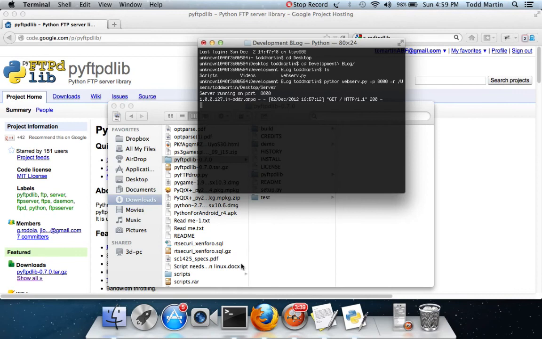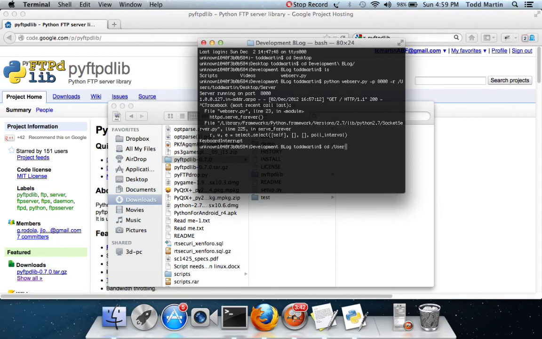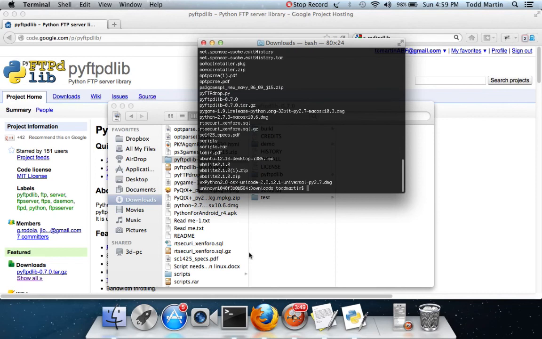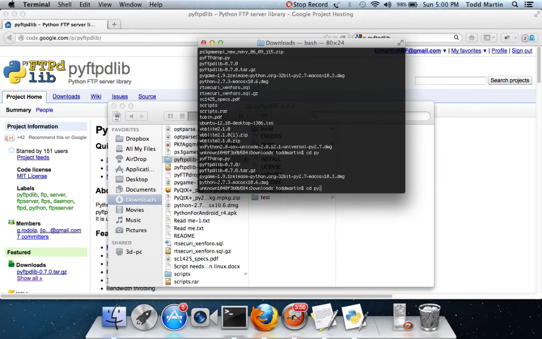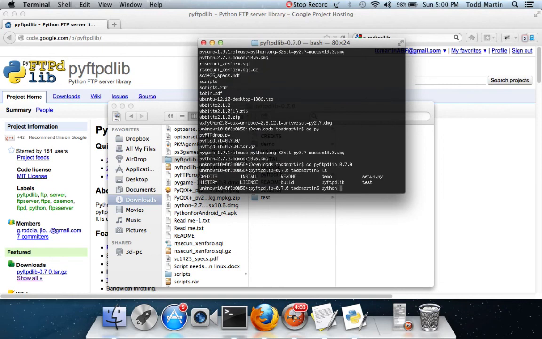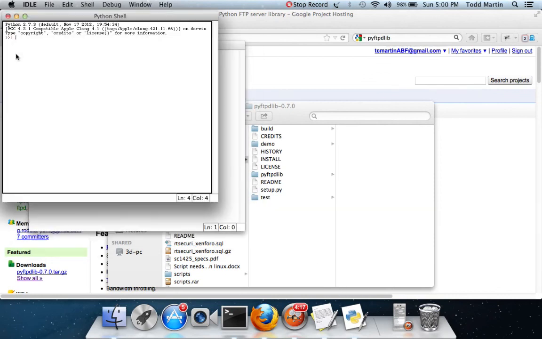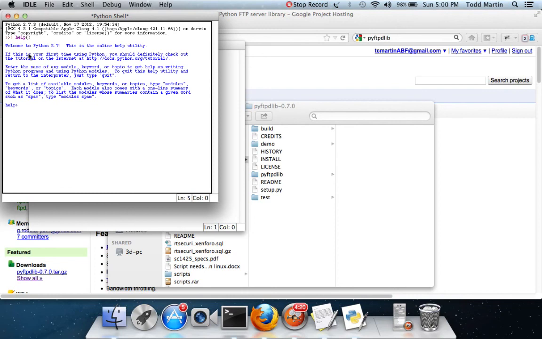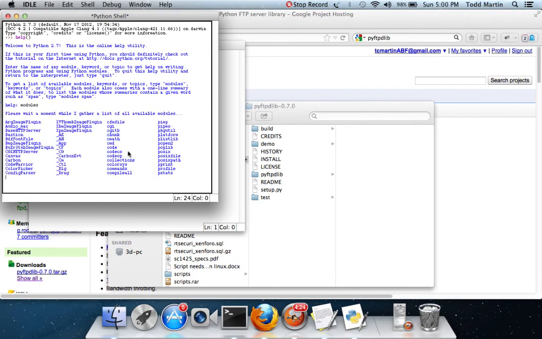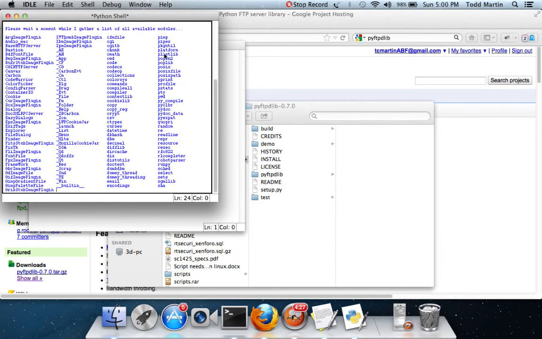Then you'll want to open up your terminal. Let's change directory to users, Todd Martin/downloads. In the right spot. Change directory to pyftpdlib. Then you're going to run python setup.py install, and it installs it for you. Me, I already have it installed. To double check it, go to your Python shell, help with parentheses, modules. This usually takes a few minutes, but it should be listed in there.